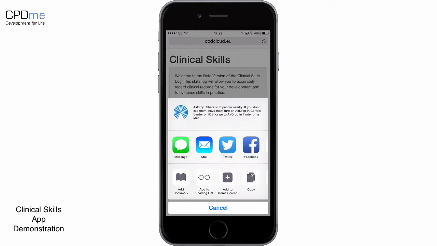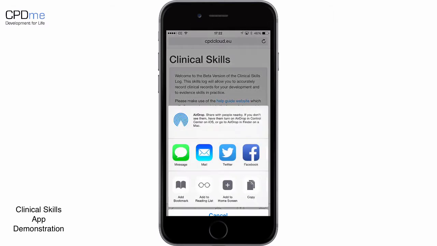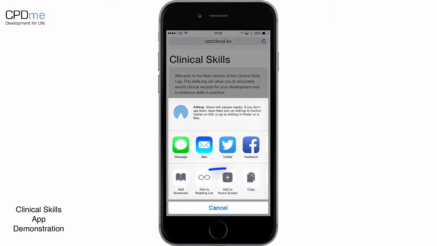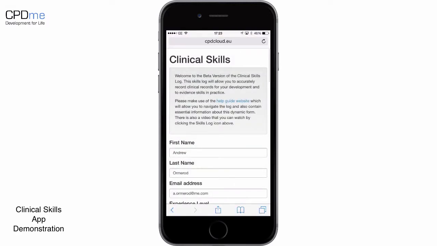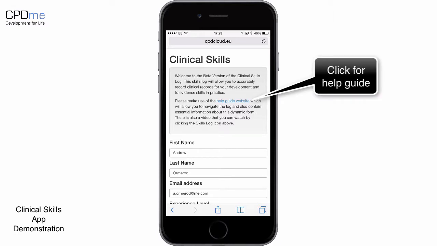So for example, I've just clicked the button at the bottom, the little arrow button, and this then allows me to add this to my home screen, and that will easily allow you to then follow the app from the screen. So literally once I've got that onto my home screen, I can click onto the Skills app and that will load up quickly. There is a help guide which is highlighted there in blue.